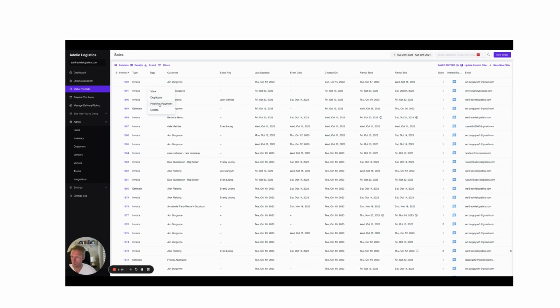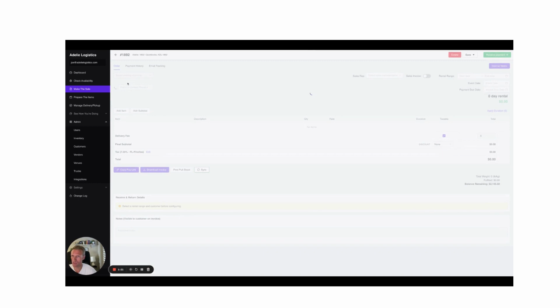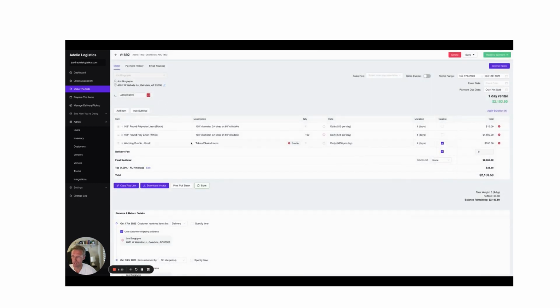You could even receive a payment against this invoice. It'll take you straight to the payment page. You can apply a payment to this invoice. Or you can delete it from here as well. So four options. Also, if you click into an invoice, I have a list of items here.